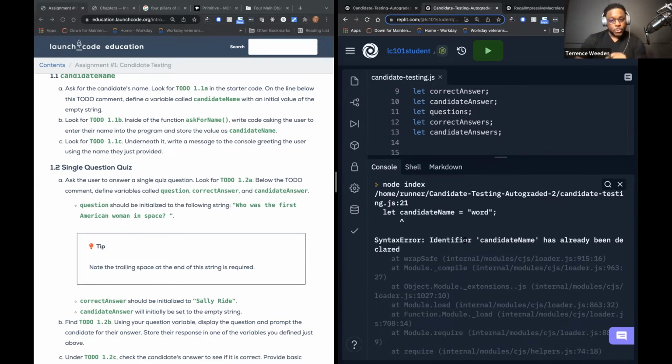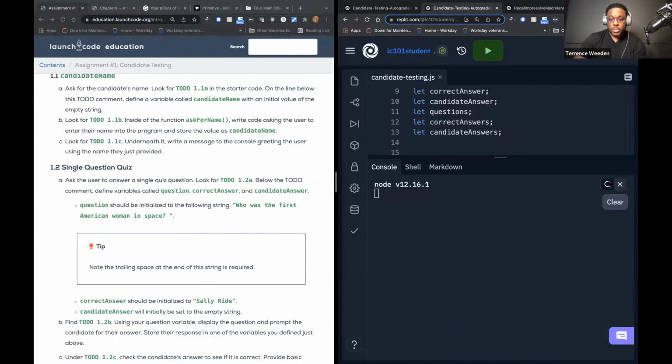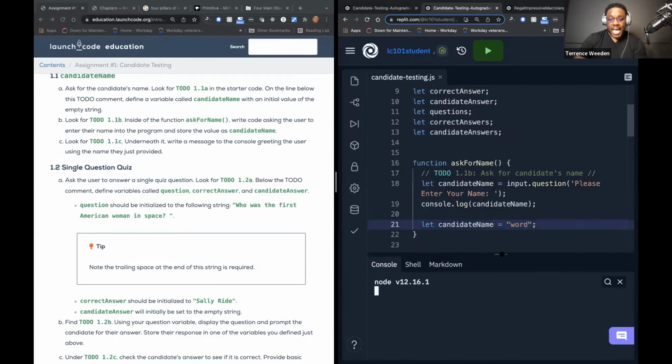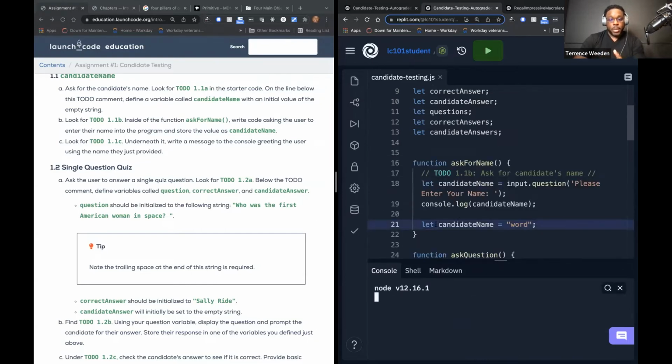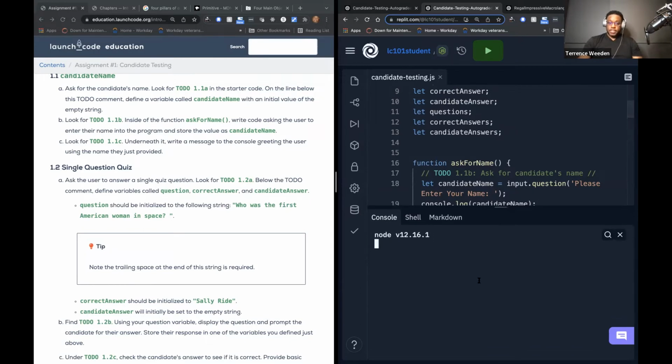Here, it used the word identifier. In another browser, it may be called something else, but you've got to know what they mean, right? So this is why it says it has already been declared. That means I can't reassign using the same keyword. But now if I go here and I get rid of that let, if I run it, will I get an error? Will it run?